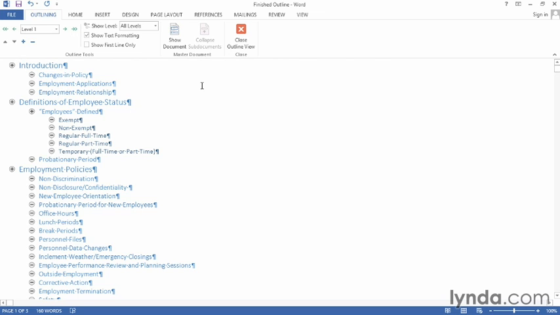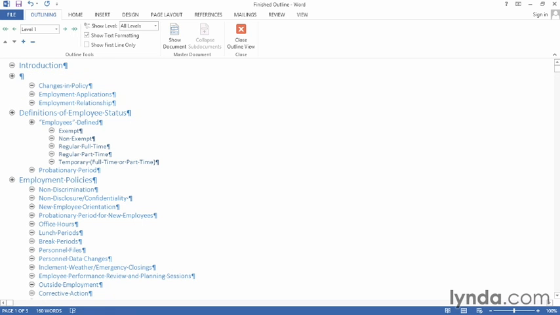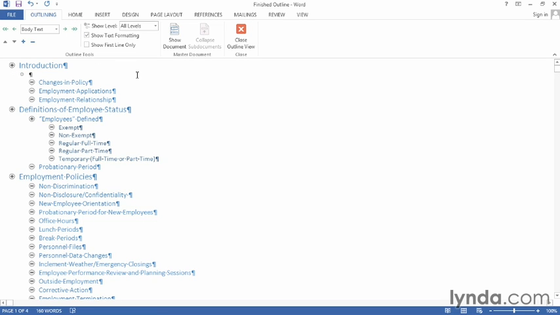Let's start by entering a paragraph of text after the Introduction heading. Position the insertion point after the word Introduction, and then press Enter to get a new paragraph. This creates a paragraph with a Level 1 heading. We don't want that. We want this to be body text. On the outlining ribbon, click the Demote to Body Text button. The Outline Level menu on the outlining ribbon now indicates that the current paragraph is formatted as body text. The text I type will now be body text.